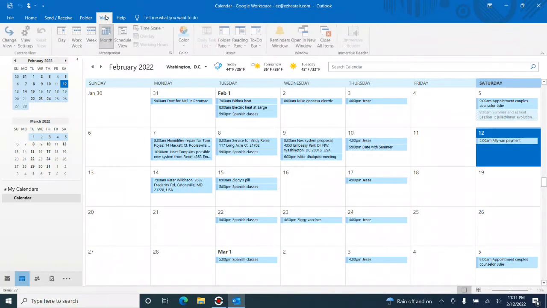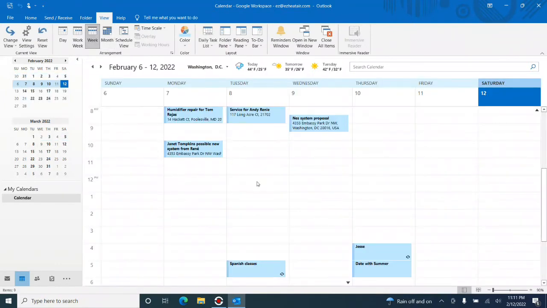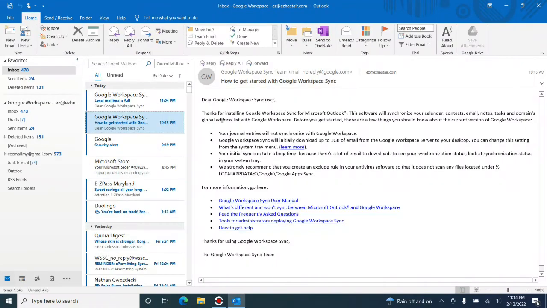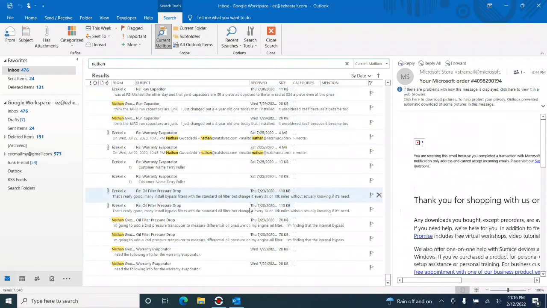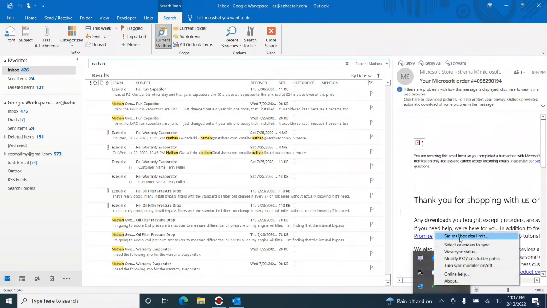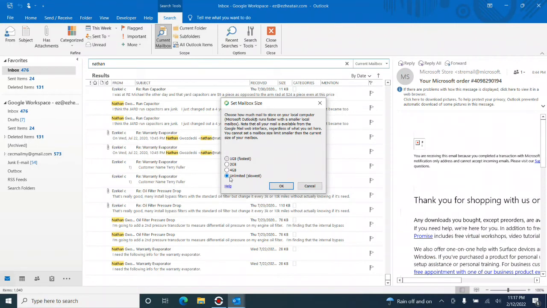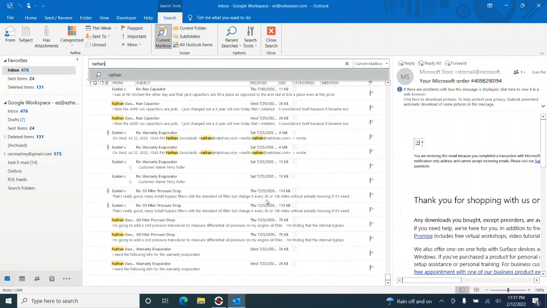Next, we're going to click View, and then we're going to choose Week. Week's a little better. Now we can move over our email. This is our preview pane. Now to store old emails and allow quick search in Outlook, you want to go to the sync, right click, set mailbox size limit, and do unlimited. And that'll put all the emails onto the local hard drive. And you'll still have a copy in the cloud too.